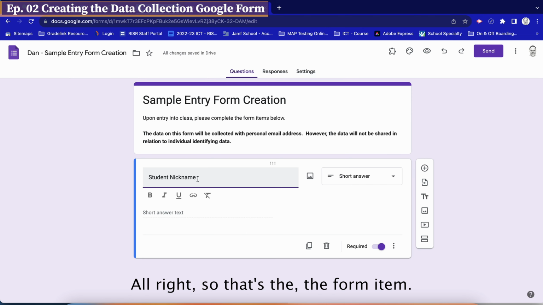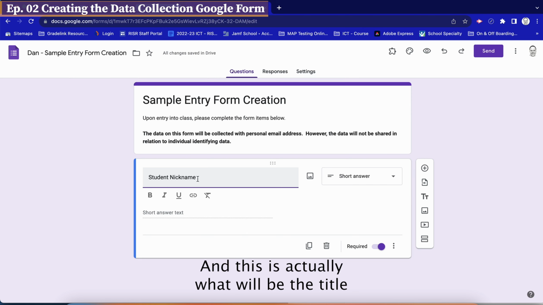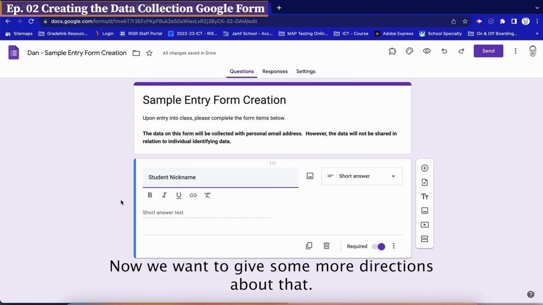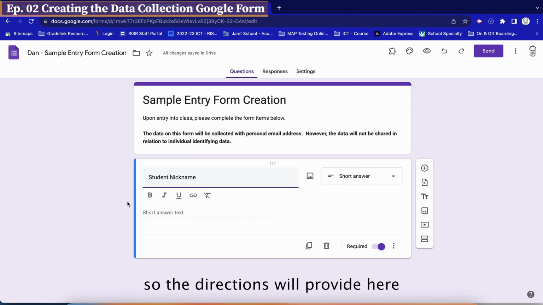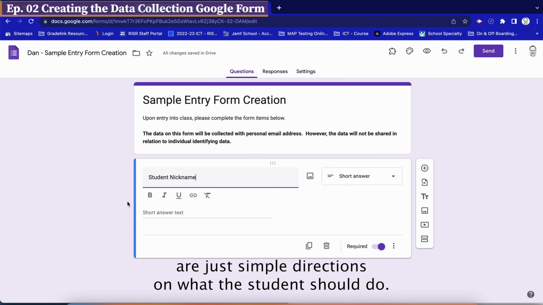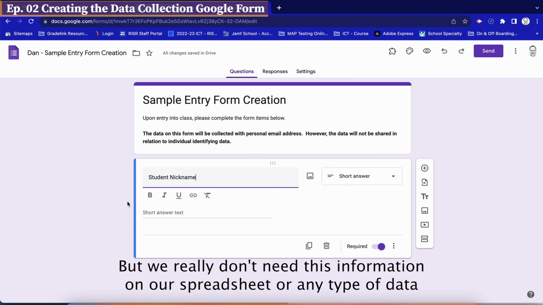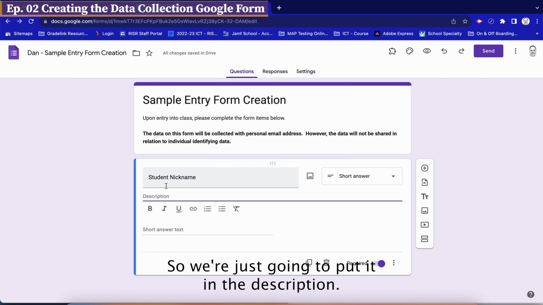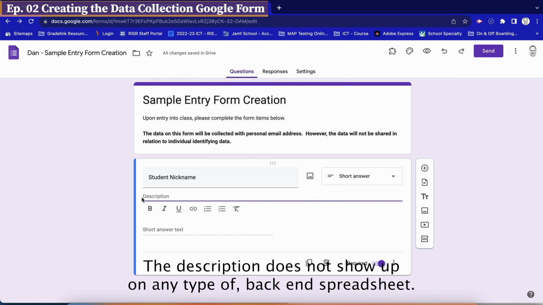That's the form item, and this is actually what will be the title in your column on the spreadsheet eventually. Now, we want to give some more directions. The directions we'll provide here are simple directions on what the student should do, but we don't need this information on our spreadsheet or in any data analysis, so we'll put it in the description. The description does not show up on any back-end spreadsheet.